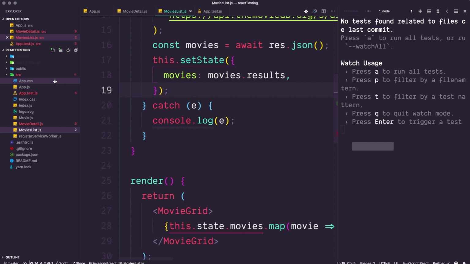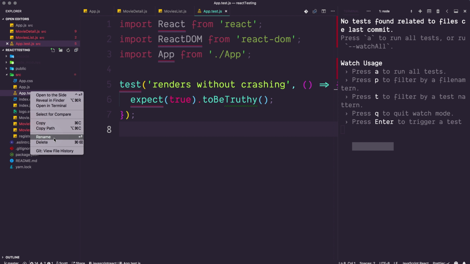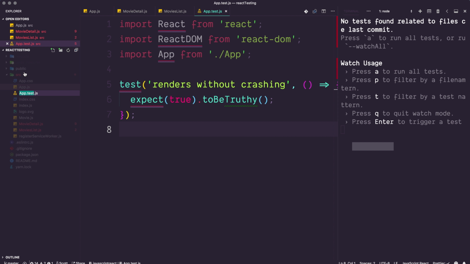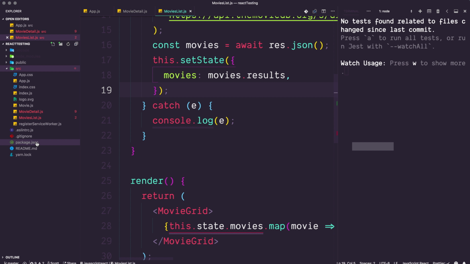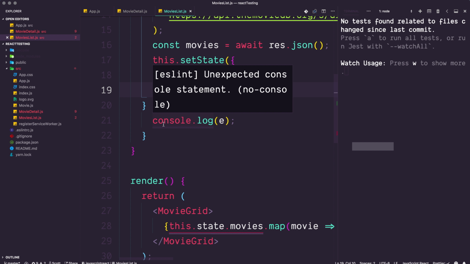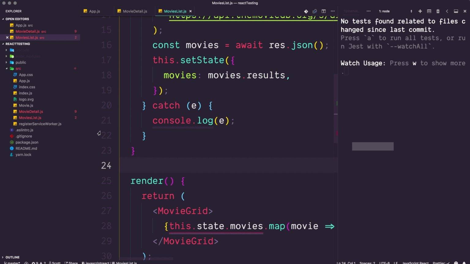The first thing I'm going to do, though, is delete app.test.js. Sayonara, we don't need you anymore. Let's go ahead and delete this guy, because we're going to be writing our own tests and we're going to be using React Testing Library, and we're not going to be really wanting to be held down by this sort of insignificant test that's already here.